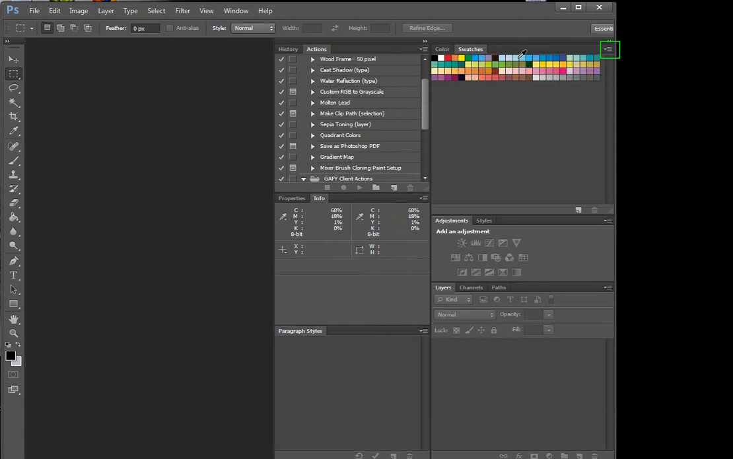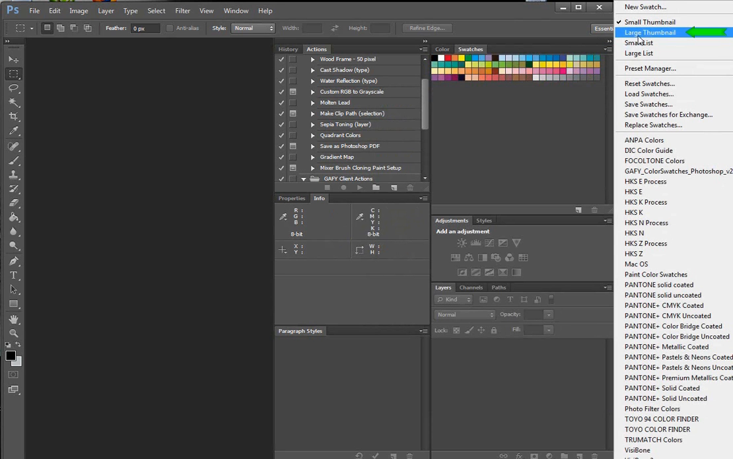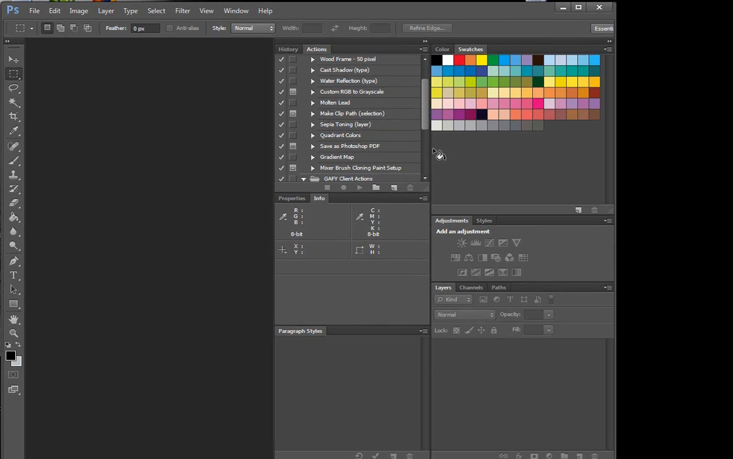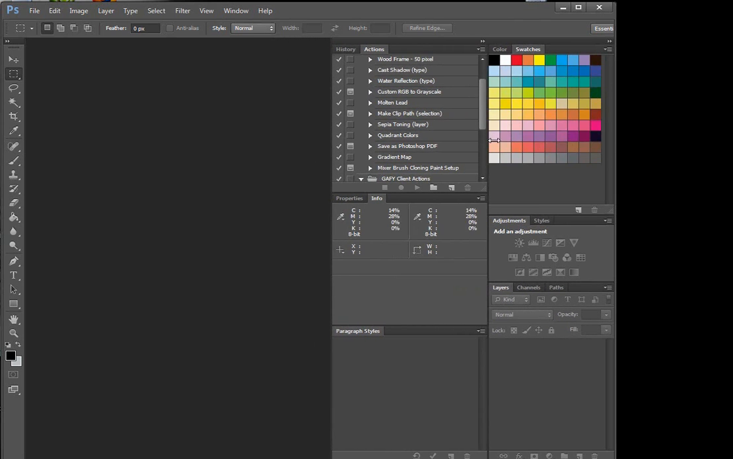Now I want these to be larger thumbnails, so once again click on this drop-down menu and click Large Thumbnails. And then I'll move this window so that the thumbnails and the swatch conform to a square or a 10 by 10 shape. So at this point, like that. This way it reflects the physical printed version of the swatch that you may have received in the mail.